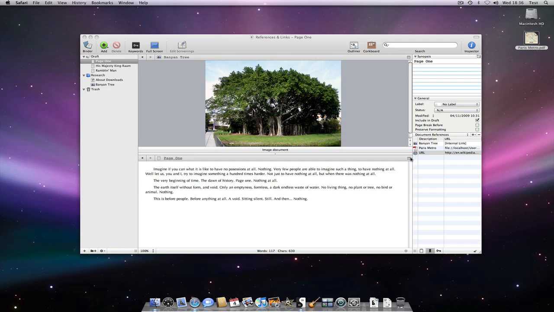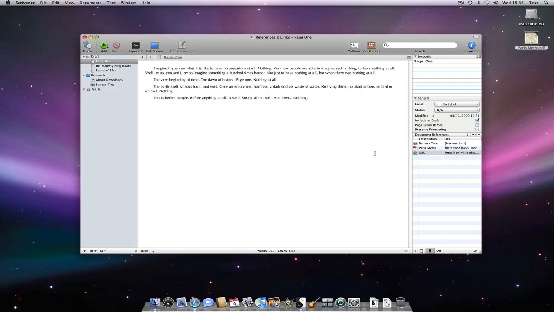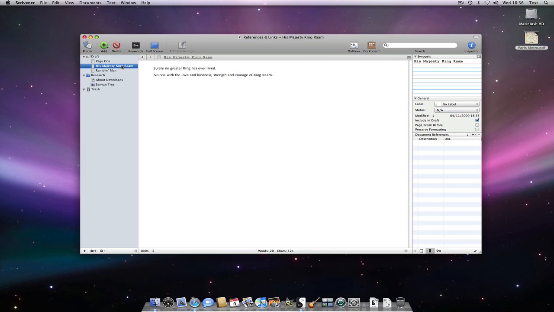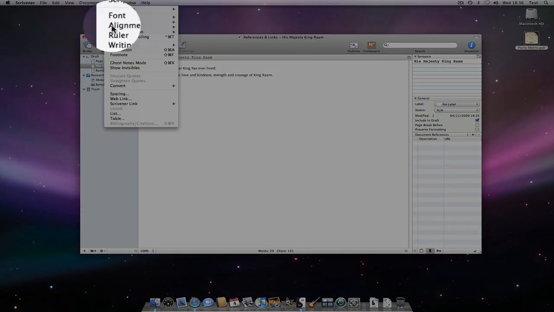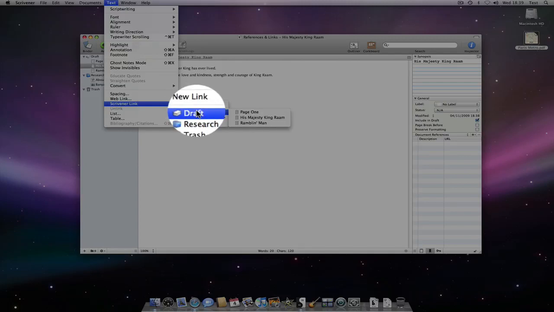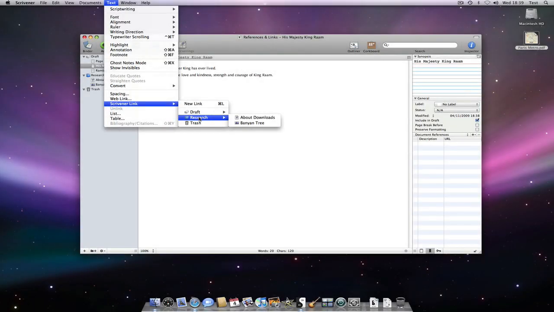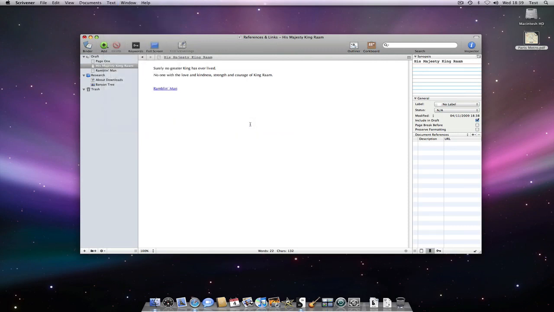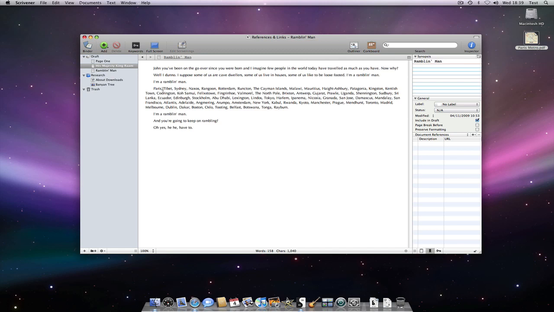Links are similar to references, but link directly to other documents within the given Scrivener project. When we are in the editor relating to one of our documents, we can go to Text, Scrivener, Link. The submenu will offer us choices. We have New Link, and then a hierarchical view of all the other documents in the current project. If I select Rambling Man, it will insert a link to that document at the cursor position in my current document. Clicking on the link will take me to the Rambling Man document.